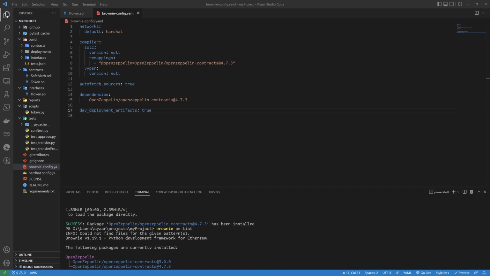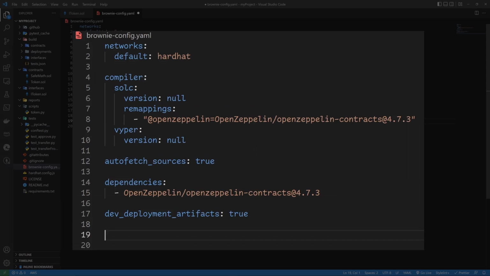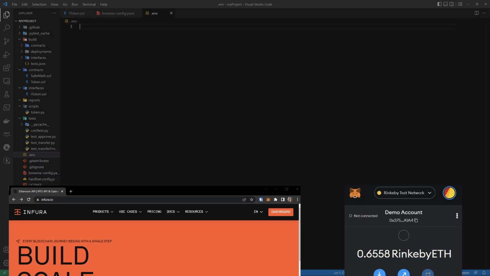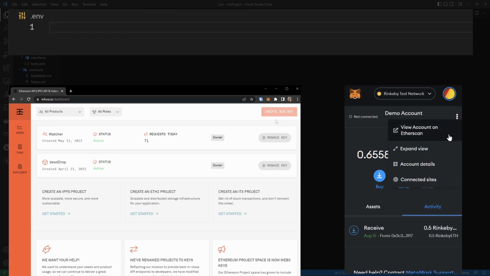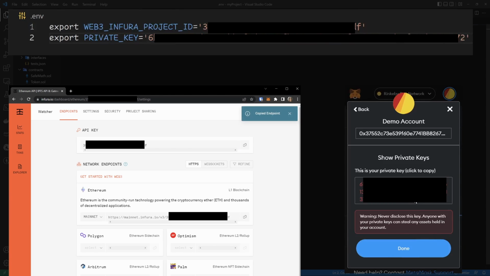The last parts of configuration are to set up your wallet and connect your project to a node. For this step, we will need to add a new field dotenv and set it to .env. This will let Brownie know to import the variables we are about to specify and make it yell at us if we forget. Let's grab a testnet key from Infura and our wallet's private key from MetaMask and enter them as Web3 Infura project ID and private key respectively.